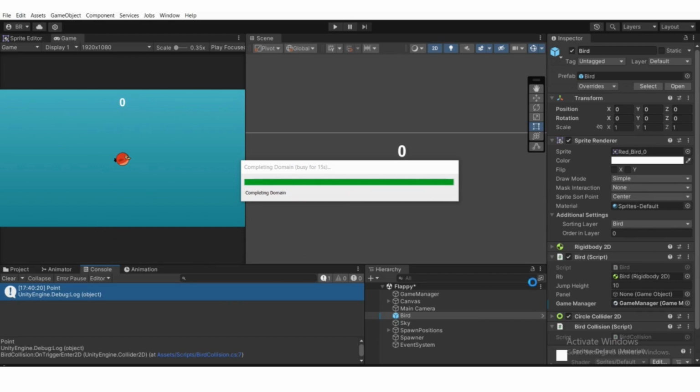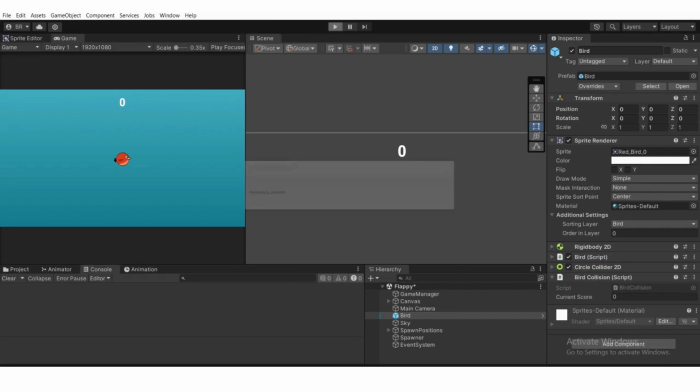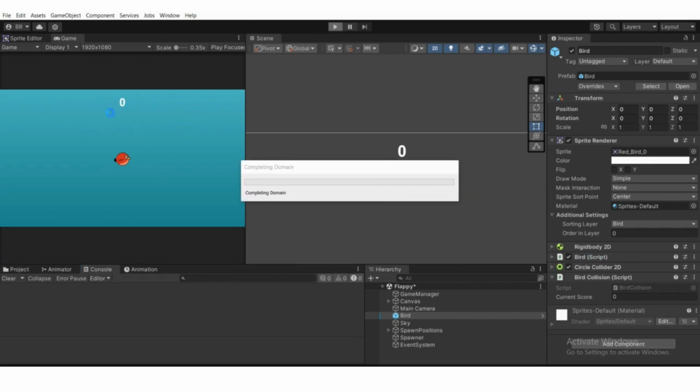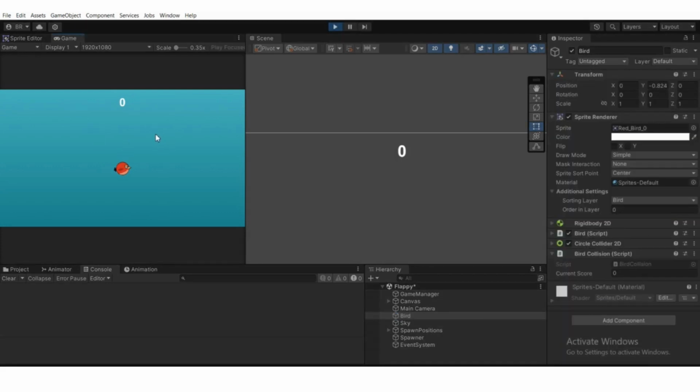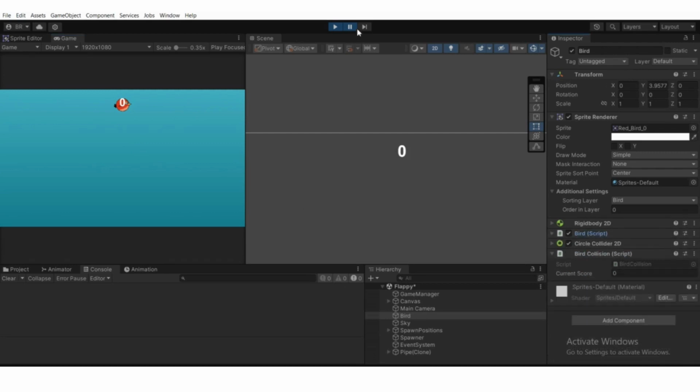We will be able to see a field of integer appear in the collision script. As you can see, current score by default we set to 0. So what if we play? If we play and pass through that point game object or trigger with it, we are just adding 1 unit to our current score. I'm gonna make the jump height a little smaller, something like 5, to make it a little easier.